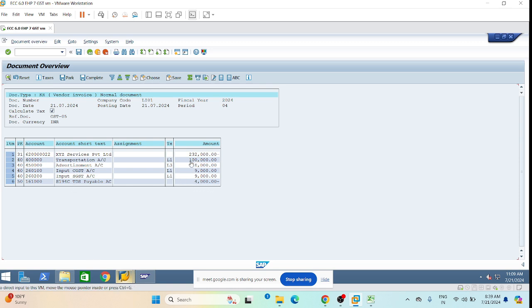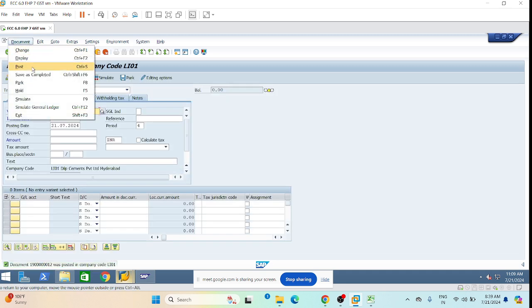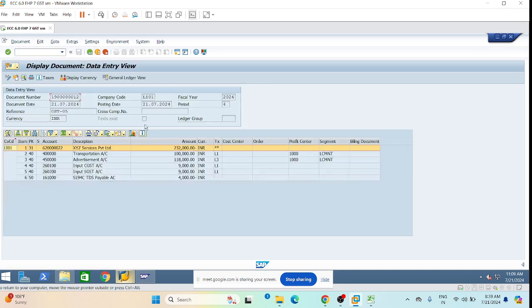For L1, you can see 9,000, 9,000. For L3, 1 lakh 18,000. It is showing in the advertisement account only. But for deductible, you can see 1 lakh, 9,000, 9,000 for L1. So correctly it is working. Okay, you can write down simulate and post. Okay, you can see the screen.